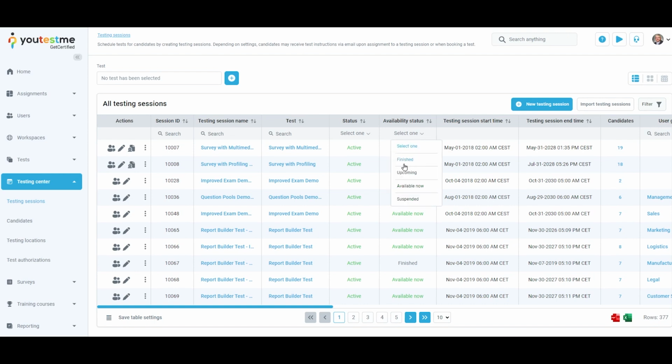The assignment is no longer accessible as the testing session period has expired. Upcoming. Assignments will be available for taking in the future, starting from the specified date and time. Available now. The assignment is currently accessible for candidates. Suspended. The assignment is no longer accessible because the test for which the testing session was scheduled has been suspended.